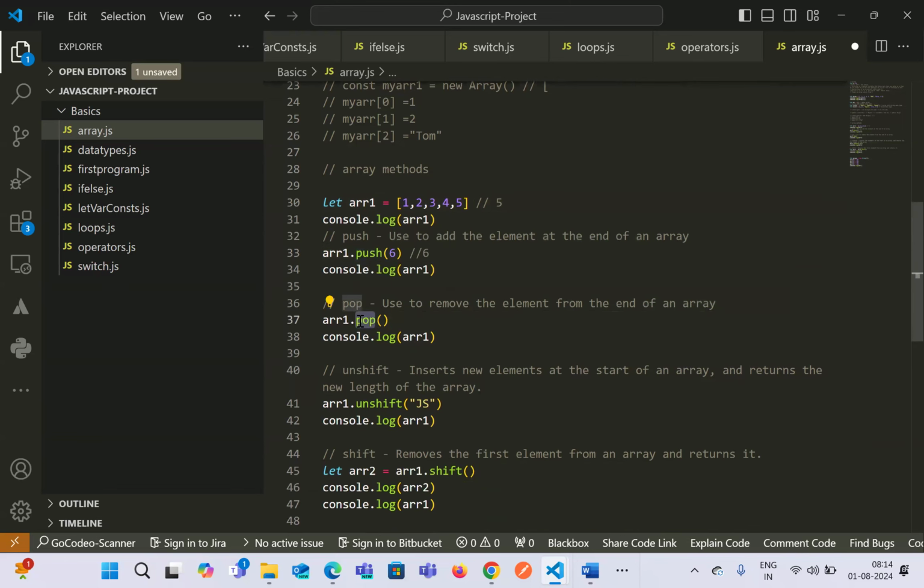The next method that we have used is pop. Pop removes the element from the end of an array. Whatever the last value in an array is will be removed by using the pop method.